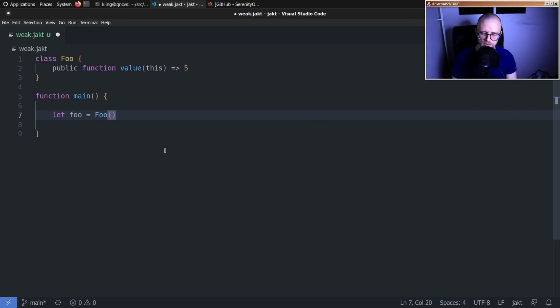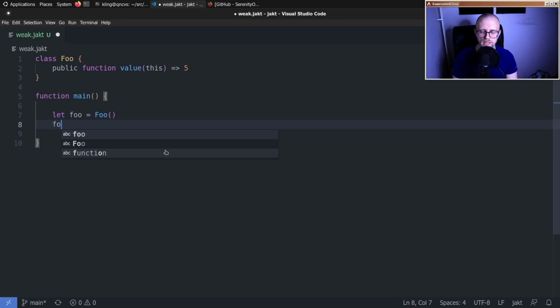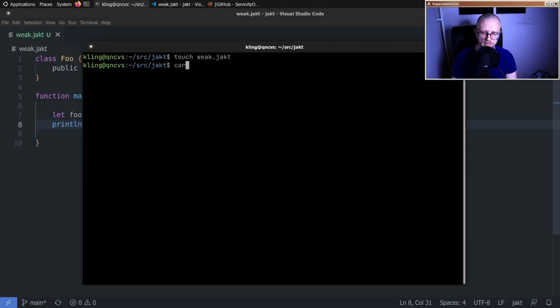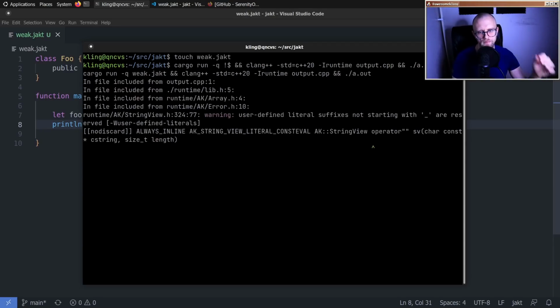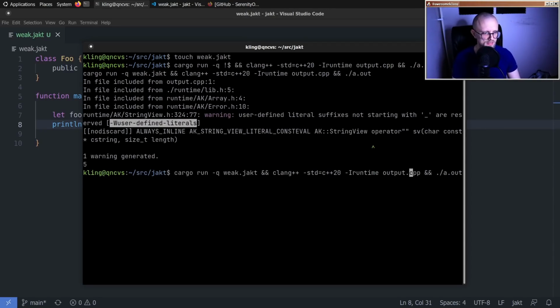So let foo is foo. Okay, so now we have one of those foos, and we can of course call foo value on it. Let's make sure that this actually works. There we go. Then let me type out one of those invocations here. I always forget. Okay. All right, this thing. Yeah, prints out 5. Very good.